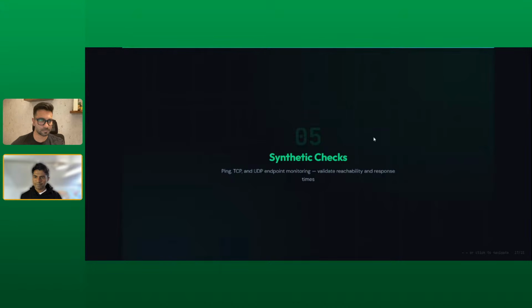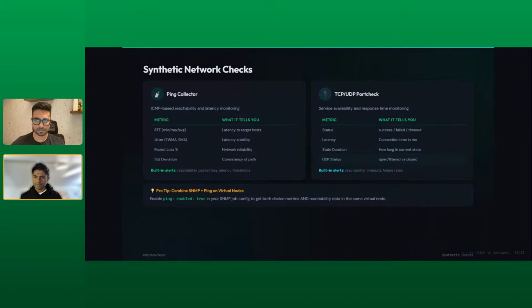So I think we covered a lot of points. I just want to briefly touch on synthetic checks here as well. So many of you might already know this. We have different mechanisms of running synthetic checks, like the ping collector. You can do TCP UDP port checks across your network, right? Whether it's a server node, whether it's a network device node, you can do these things. And for SNMP jobs, like I showed during the demo, there is a ping enabled true that's part of the SNMP job config, which means that you don't need to create a separate new ping job. We're already doing the ping tests on those virtual nodes.